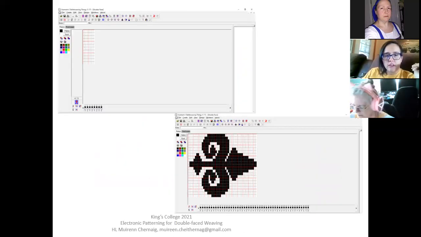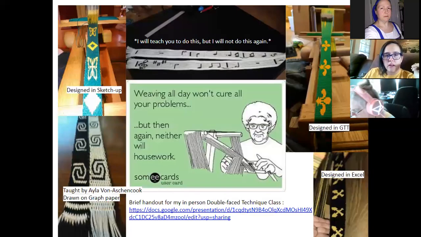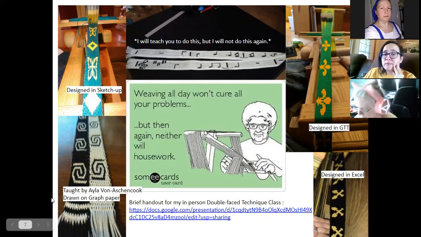So I'm just going to scroll through that real quick. And these are images of things that I have done. All but one of them is my original pattern. And I have them labeled as what I designed them in.